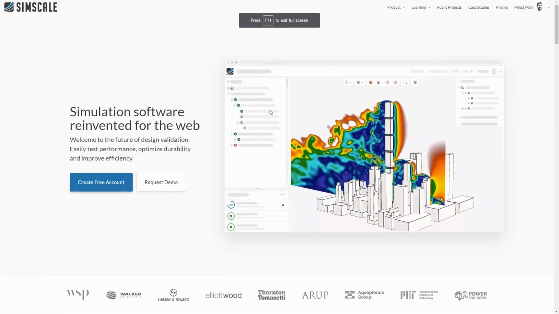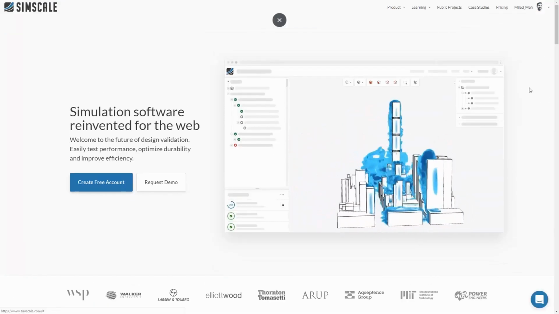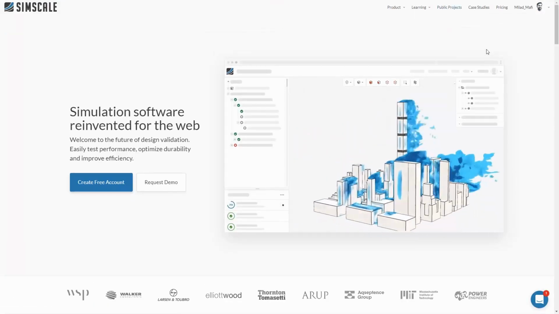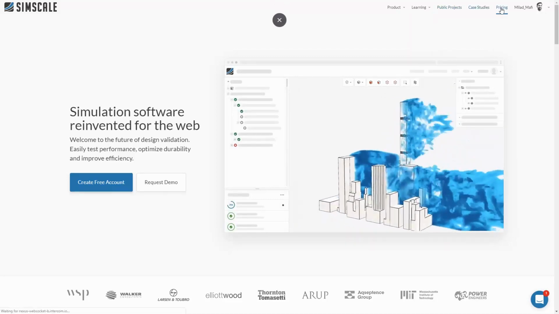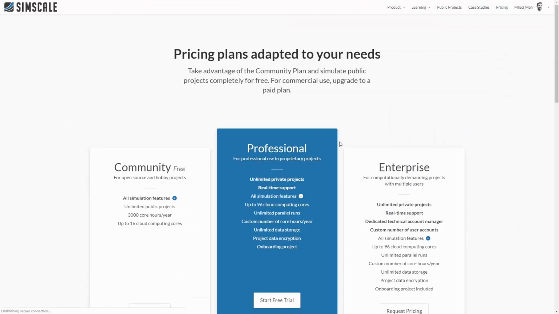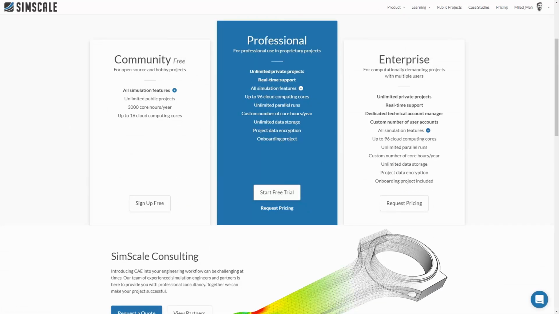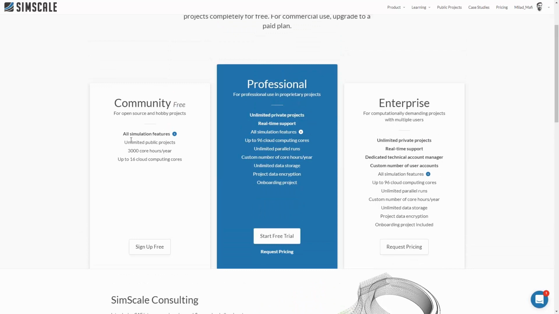So let's go to simscale.com, switch again to full screen, and this is the SimScale webpage, right? And first of all, if you go on pricing, you can see our pricing model. And we have this free community account where you can do an unlimited number of projects. You can do 3,000 core hours a year, but we will extend these core hours in case you need more.